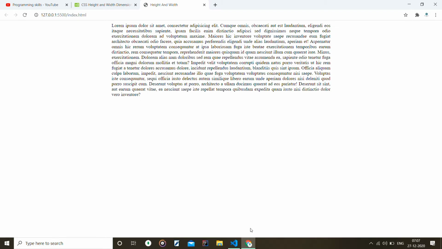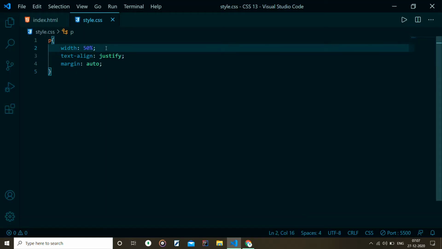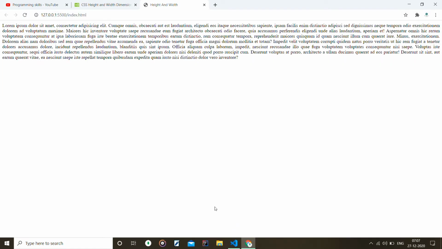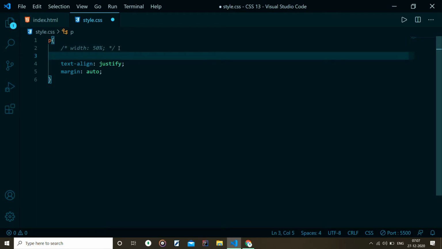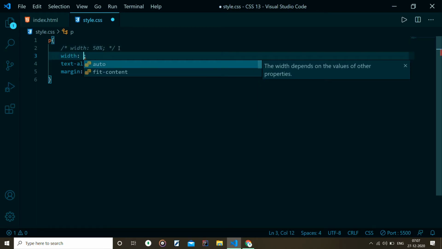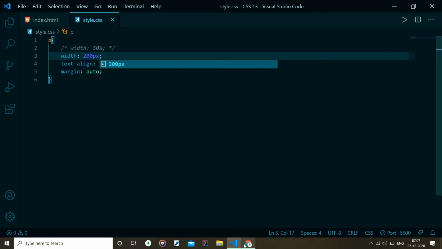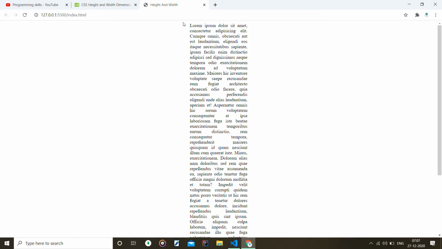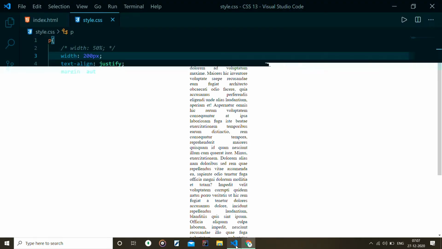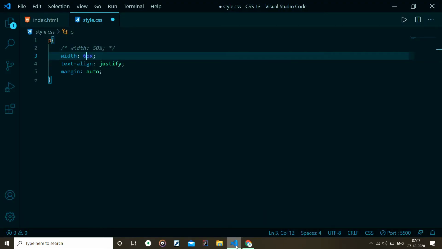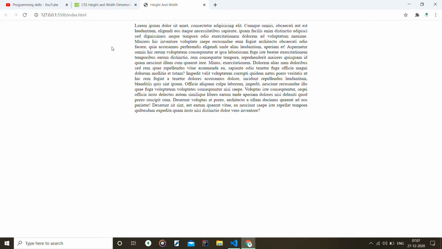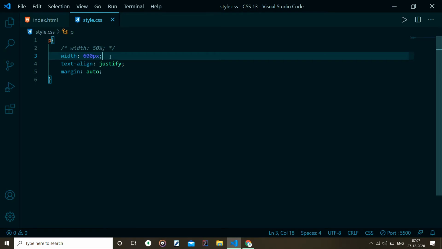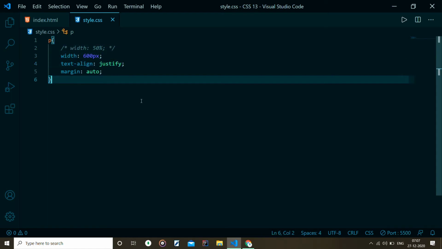So in this way we can use the width. If I cut it, you can see it has taken 100% again. We can also put width as 200 pixels. So this is 200 pixels, but it's very small, so let me increase it to 600 pixels. You can see this is 600 pixels. In this manner you can use pixels, you can use rem, and similarly we can use the height.